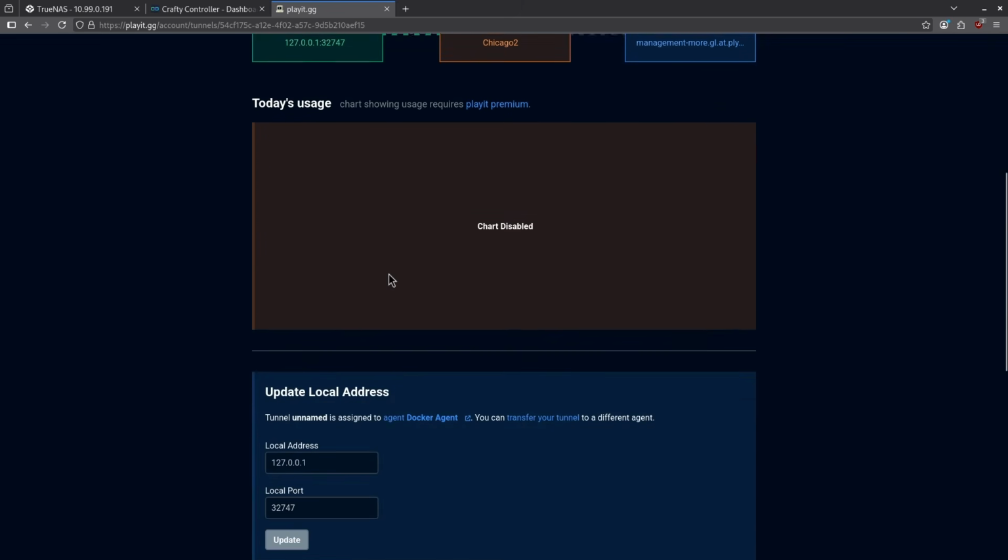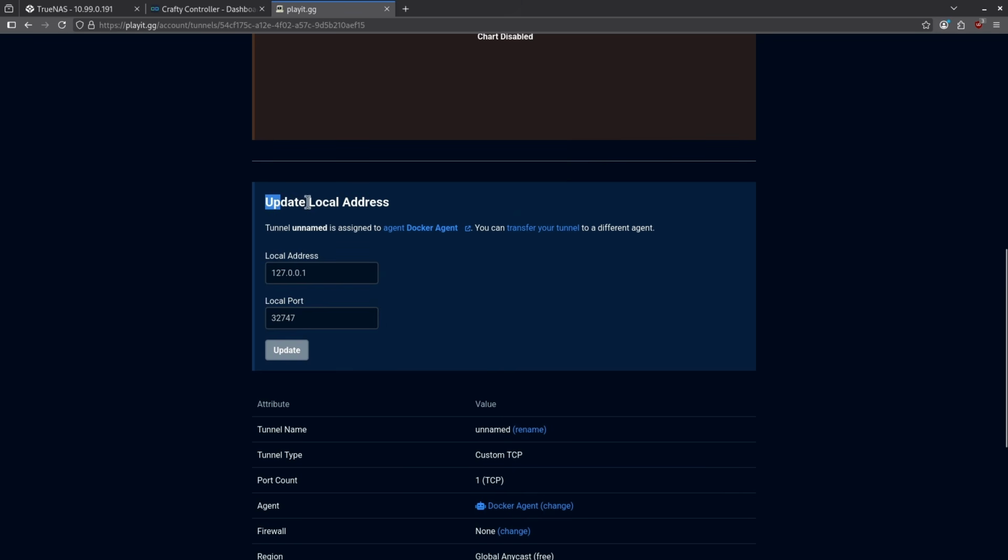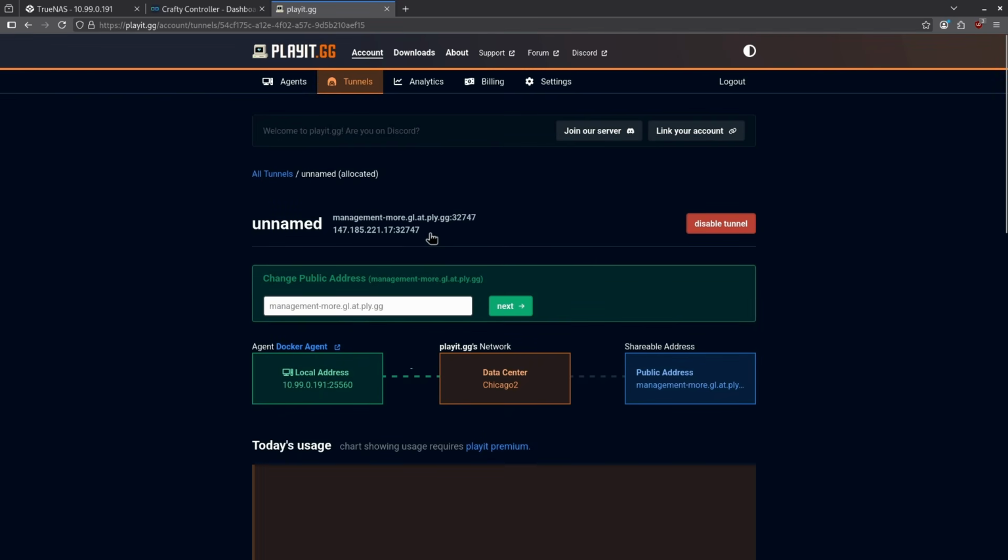Scrolling to the bottom, where it says Update Local Address, this blue box is where I'm going to tell it where my server is and what port it's running on. In this case, I know my local address is going to be 10.99.0.191 because that is the address of my TrueNAS server in my network. The local port I set was 25560. Go ahead and click the gray update button and scroll back to the top.